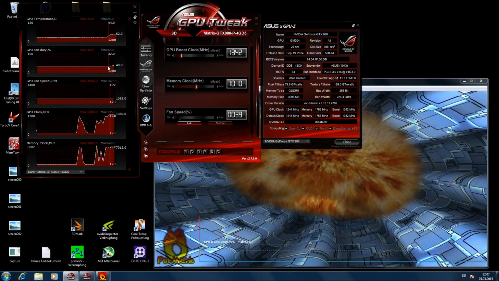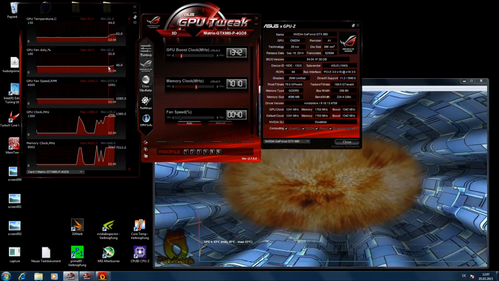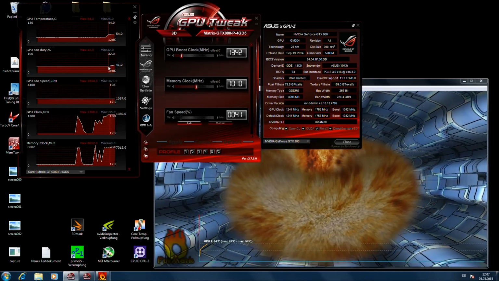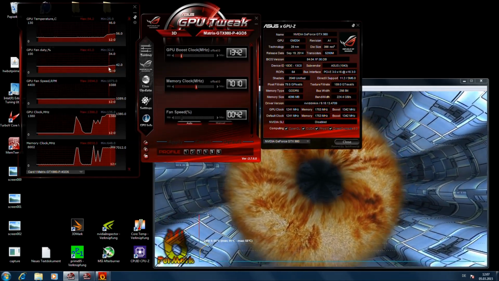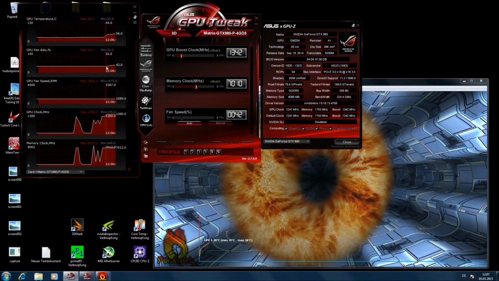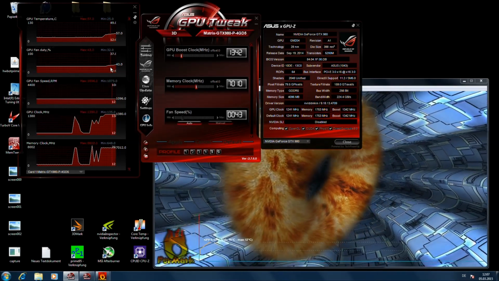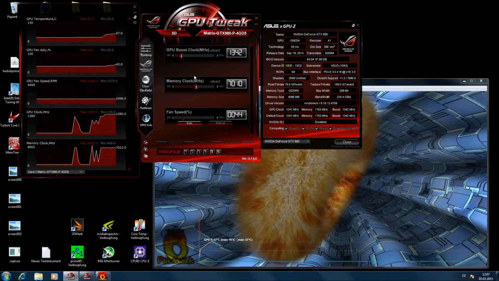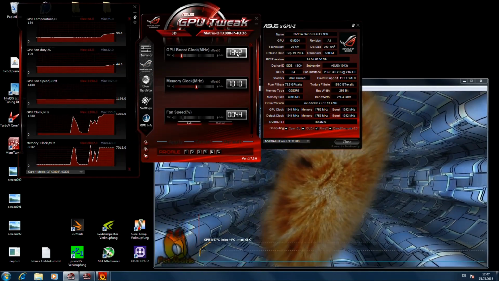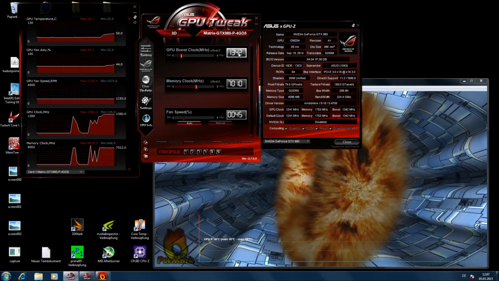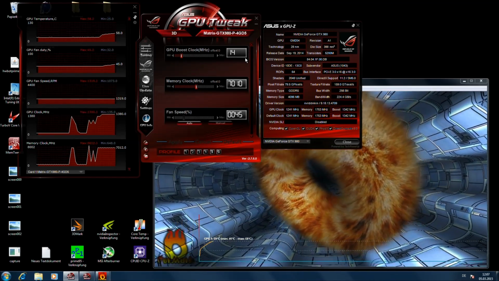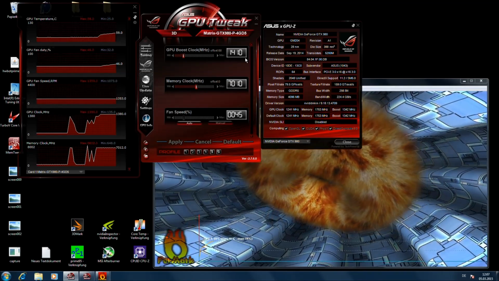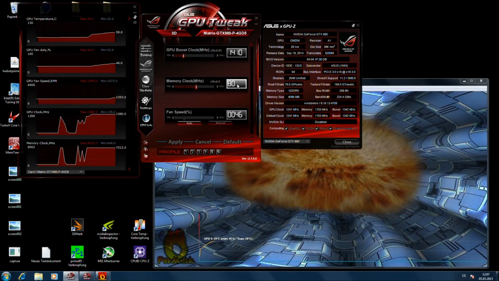And also the fan. The fan is running on auto at the moment. I think the fan is set to stay around 60 degrees. So whenever the temperature rises here, the fan duty is also rising. But if you set it to 1410 here and 8000 on the memory and apply, it's running totally stable.